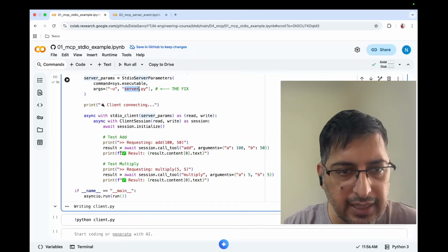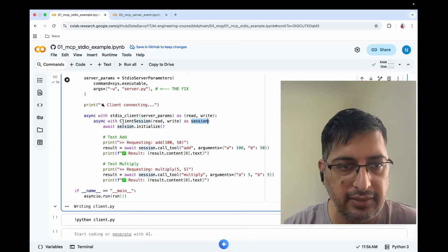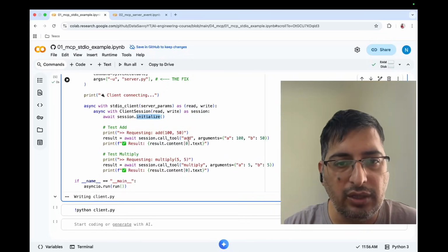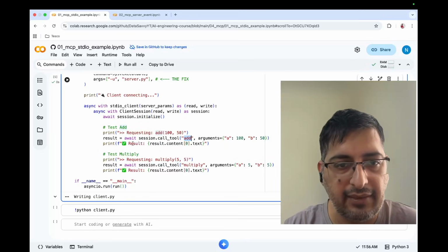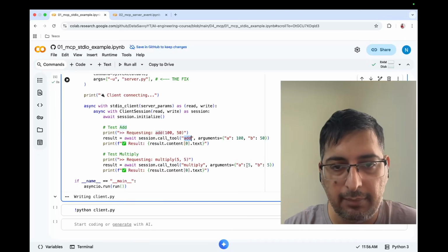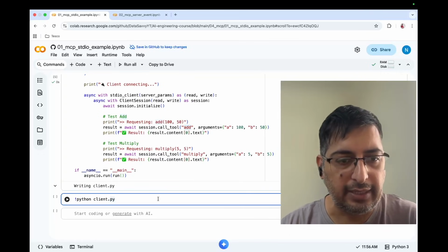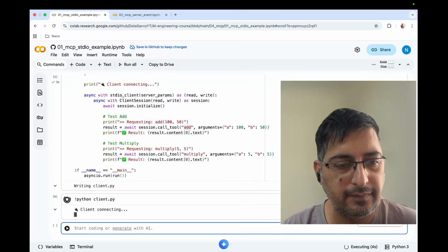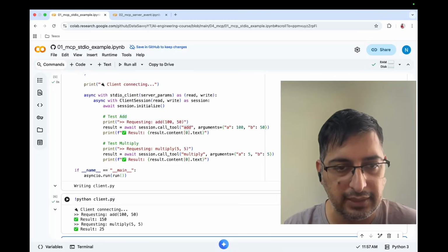Then here is the client code. I create a client session and call it session. Then I initialize it. Then I call the function tool add and pass it the parameters. Then I will get the results and show it here. Again, I call the multiply tool, pass it the parameters, and I will show the results here. Cool, we have already run it. So let me run this example and show it to you. Our client is connecting to the server and we have got these results. Awesome. This was very simple.